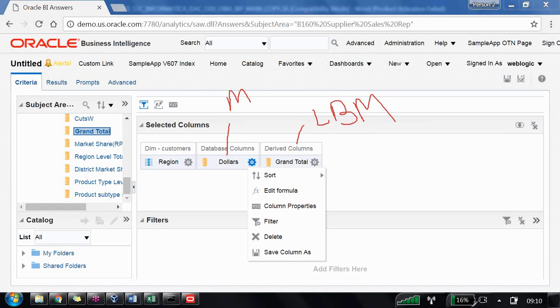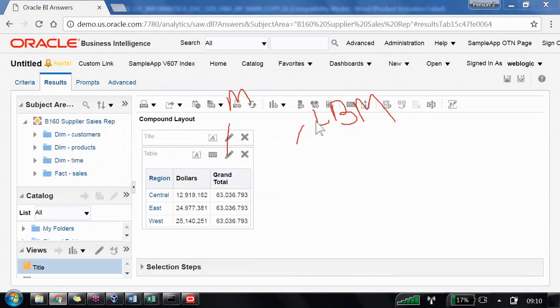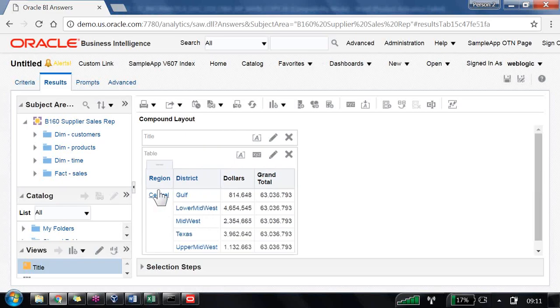Dollars is a normal measure. What about grand total? Level based measure. Now my question is, if I click on the result, on the central region, what is the behavior of dollars? What is the behavior of grand total? Dollars is going to split according to the districts, whereas grand total will not change.